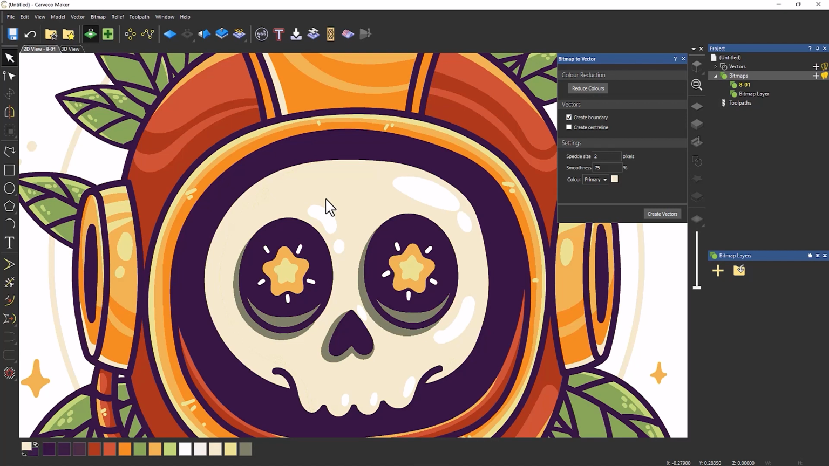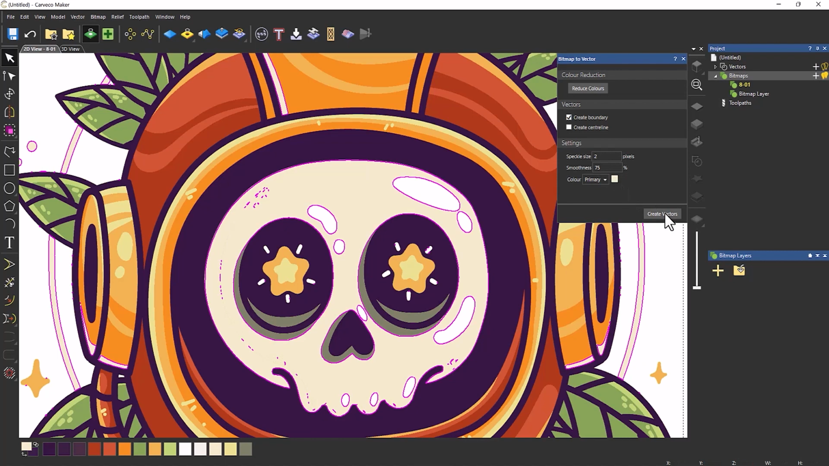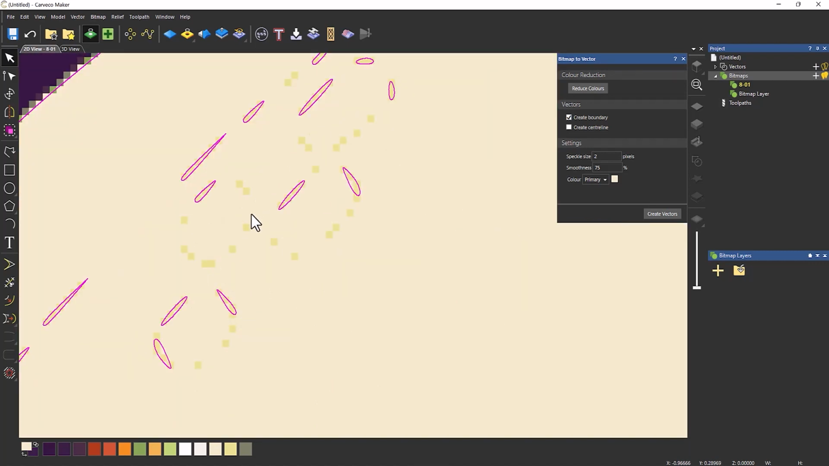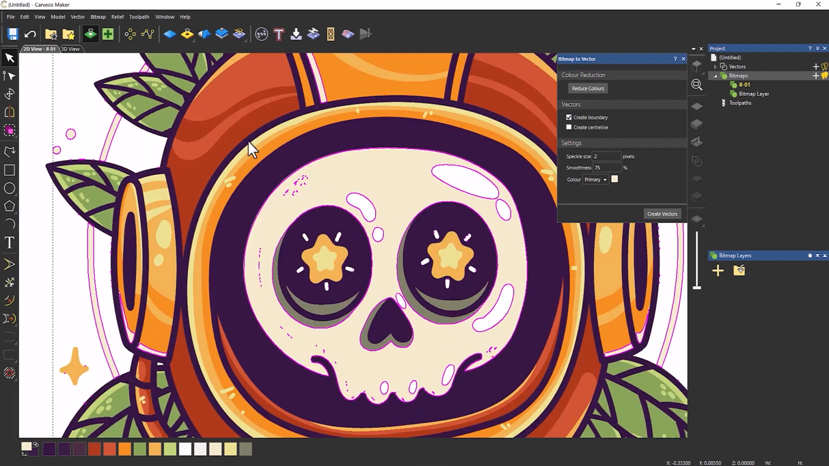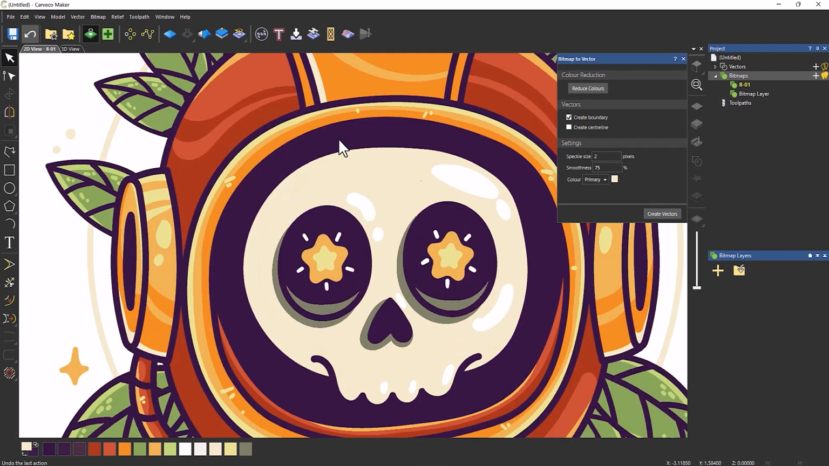So I'm going to create the vectors now for this cream colour. So if I create the vectors, I've got the speckle size and the smoothness set to the default, which is 2 and 75. Create vectors. Okay, so it's created the vectors. What I can do now is go in and delete all of these vectors. So those vectors, or those little pixels that were left over when I coloured this in, those are actually showing up. So what I can do with that, rather than going in and deleting, is undo.